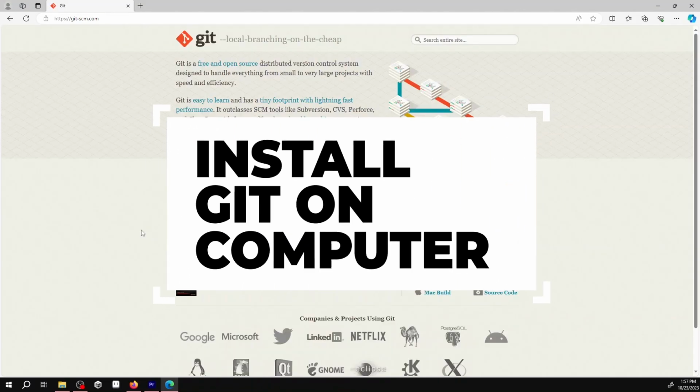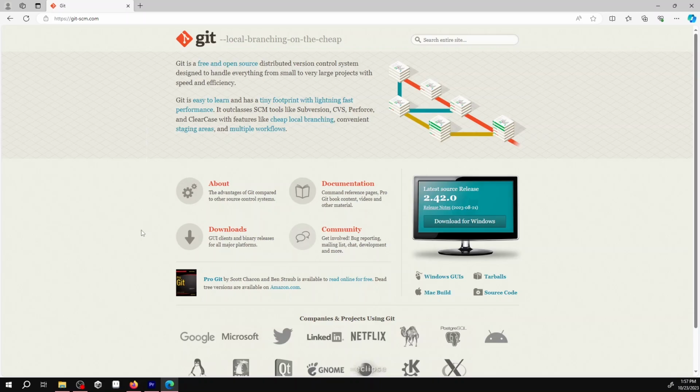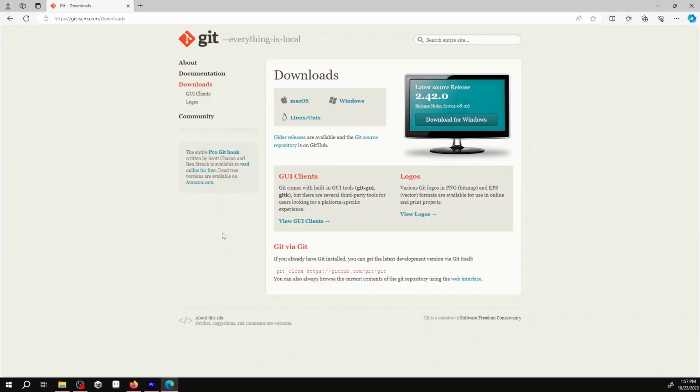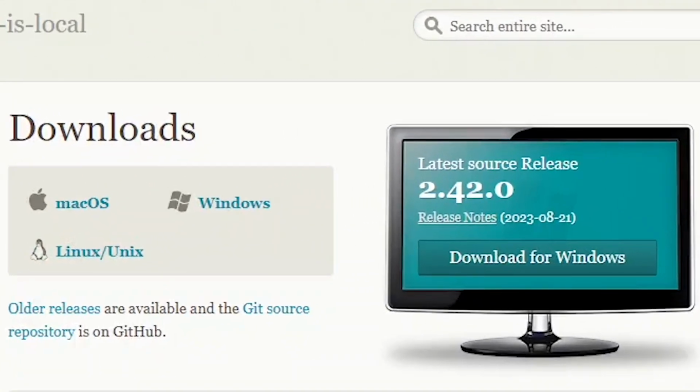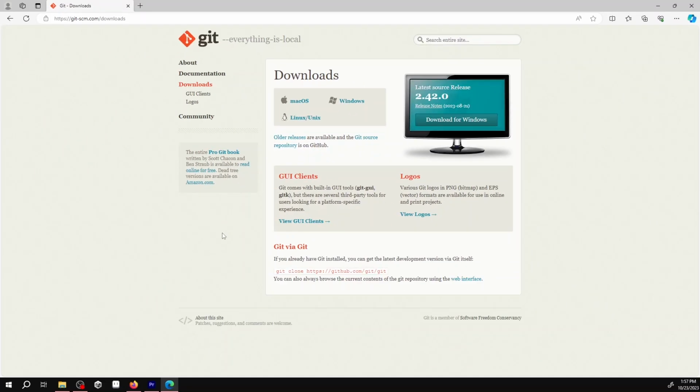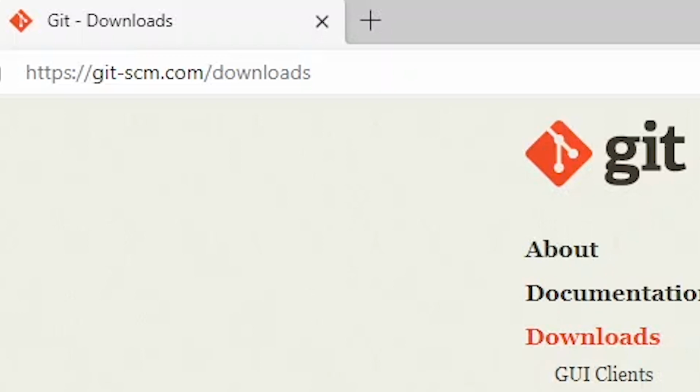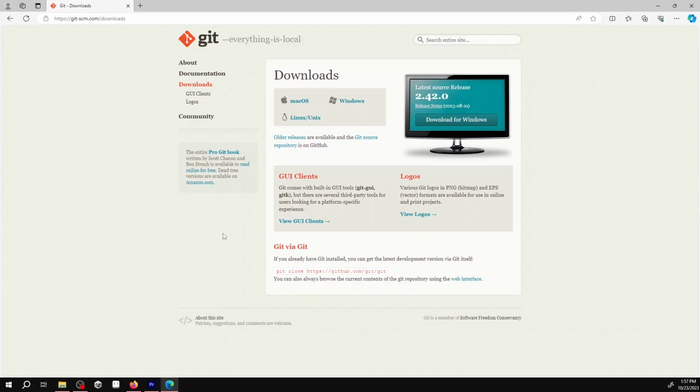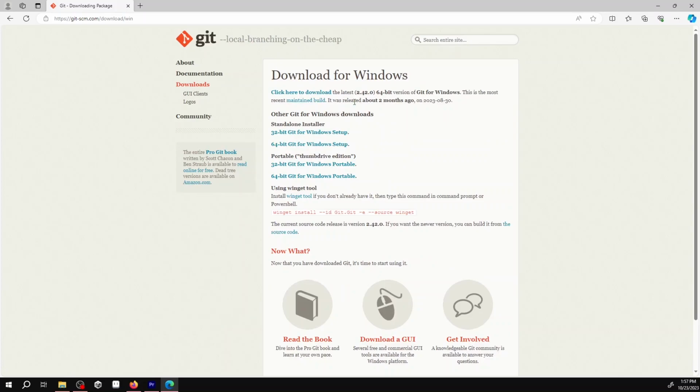With your GitHub account ready, we can move on to installing Git on your computer. Git is pretty versatile and works on Windows, Mac, and Linux, so you don't have to worry about compatibility. To download Git, visit git-scm.com/download. And again, I'll have a link to this in the description. Once there, find the download link for your specific operating system. In my case, I'm using a 64-bit version of Windows, so I'll select that.